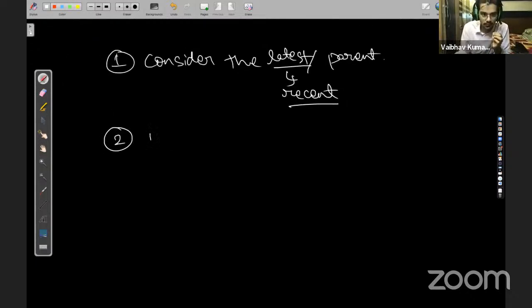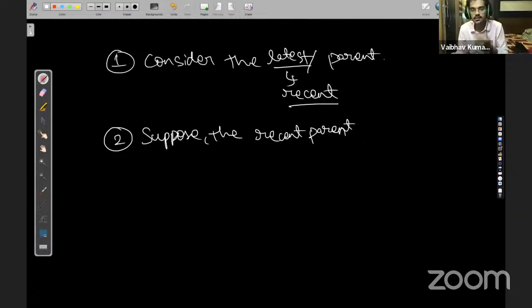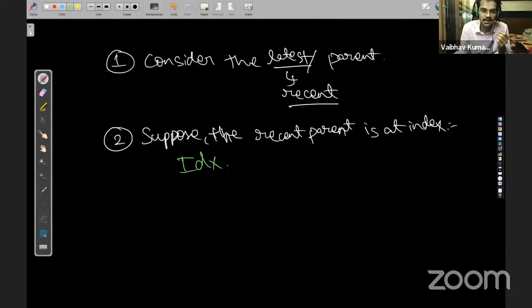And move. Suppose I get the index of it, right? So suppose I'm going to get the index of the recent parent. Why am I talking about recent again and again? I'll explain that. Because if I just talk about a parent, I'm talking about any parent, right, in the tree or the array. So suppose the recent parent is at index idx.